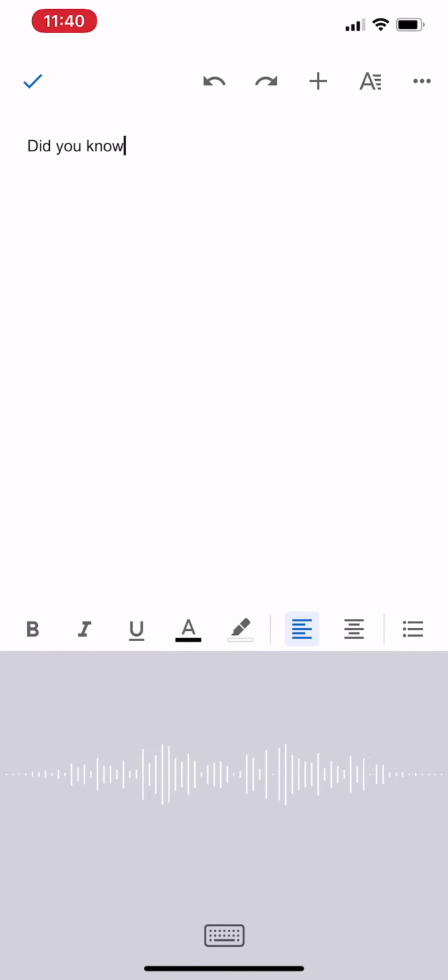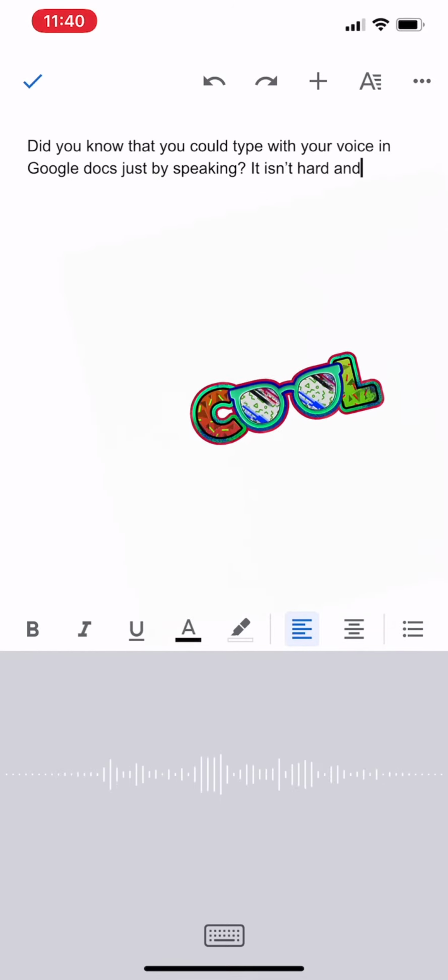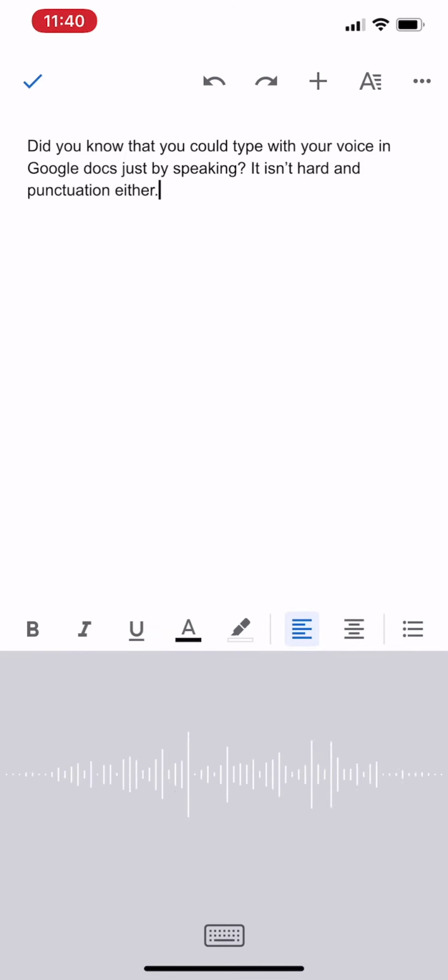Did you know that you could type with your voice in Google Docs just by speaking? It isn't hard to add punctuation either. Period. New line.